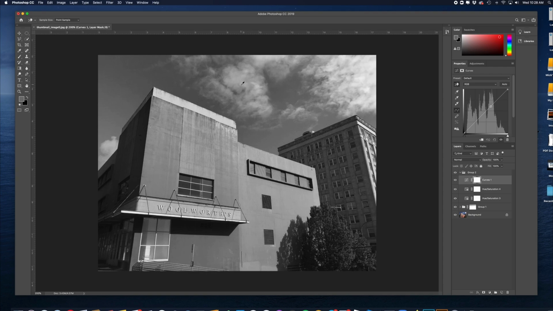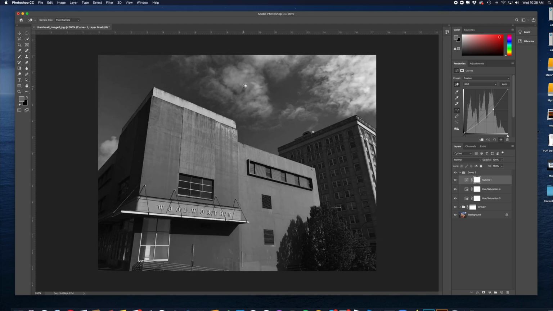I'm just going to go to these clouds and left click, and you'll see if I drag down, it's changing the top. It's changing the bottom also, but it's affecting more of the top right now. And I'm kind of liking that.